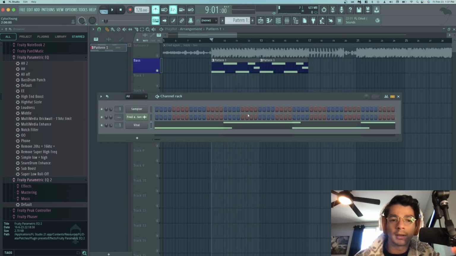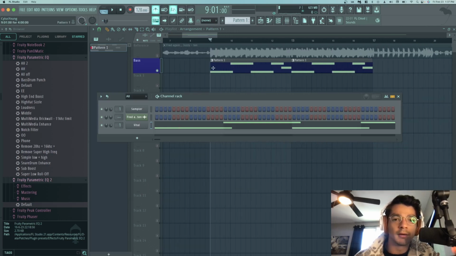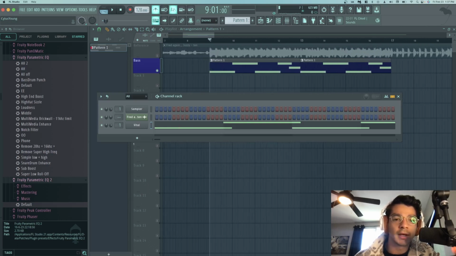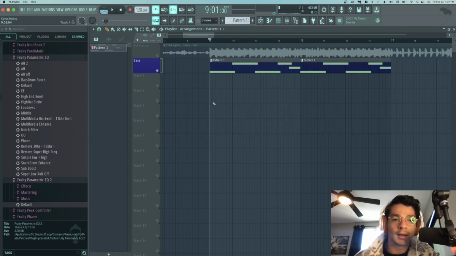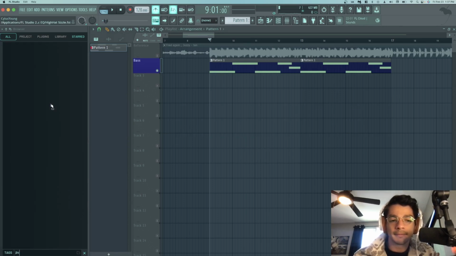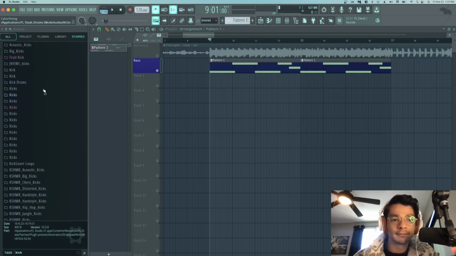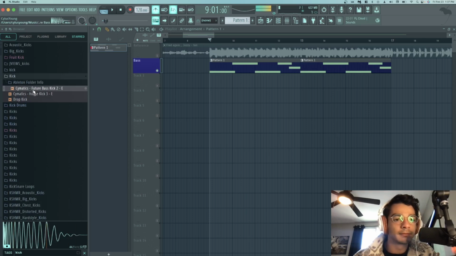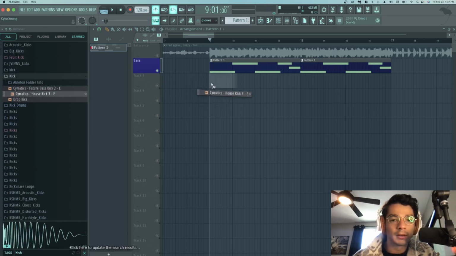So also notice that another thing about their bass is it has a sidechaining effect. And to achieve this effect, we can add a kick. Let's just try this one.